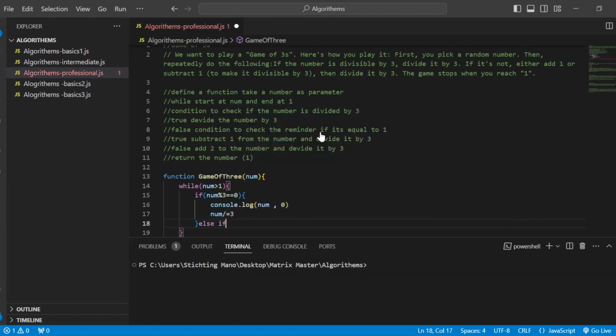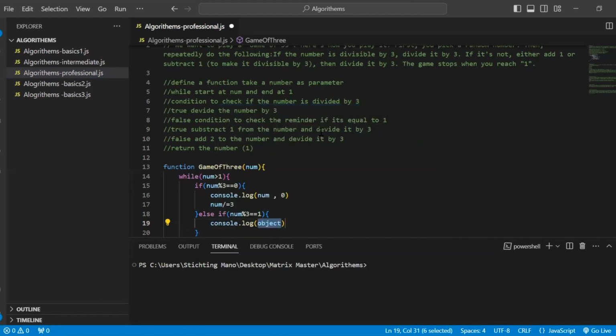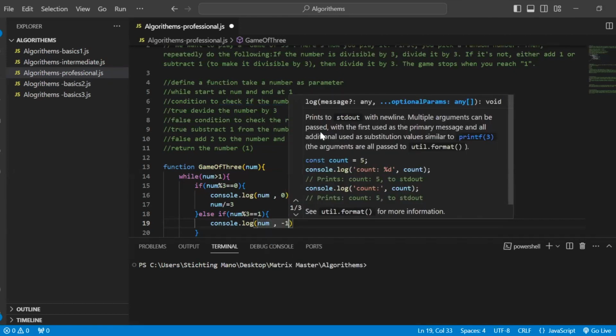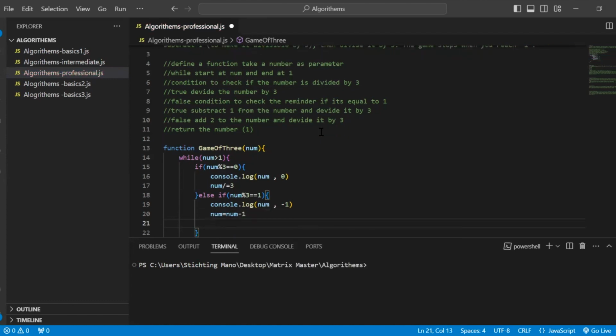Else, if the remainder of the division was equal to 1, in this case, I will also console log the number and minus 1, because in this case we are going to take 1 from the number. Now num equal to num minus 1. And then num equal to num divided by 3.